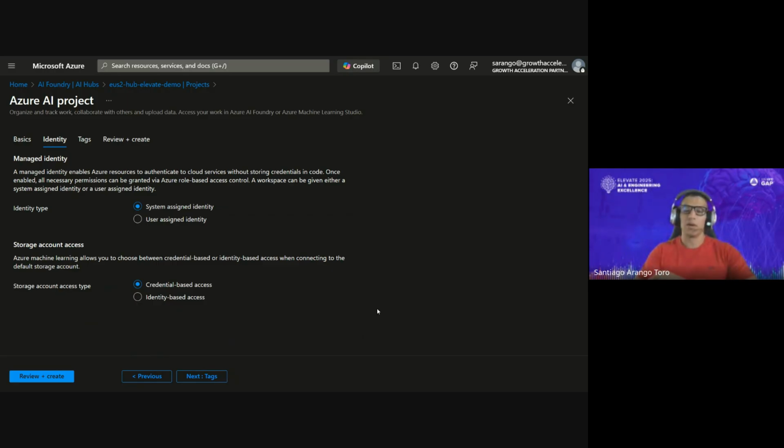This is actually pretty important if you are using role-based access control for all your applications, which is the best practice you should follow. The project has a unique managed identity, and the hub has a managed identity too. But the good thing is that any permission the hub has, the project will be able to inherit.